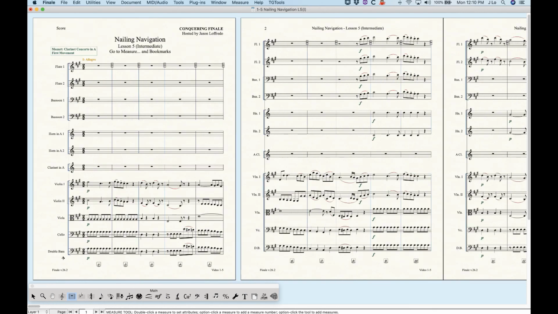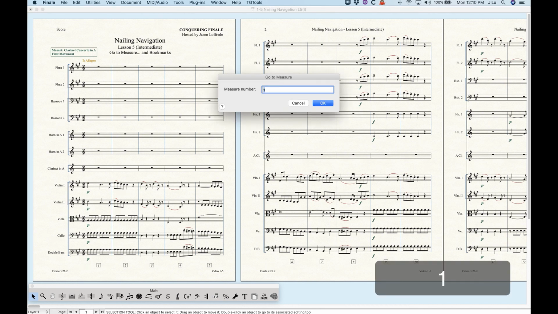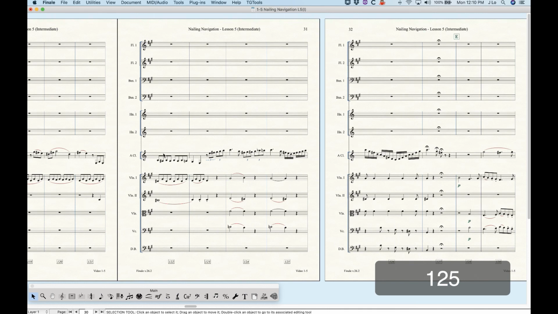Anyway, that is the go-to measure feature and the bookmarks feature. Again, they can be really handy, and I think they're worth exploring a little bit. Particularly the go-to measure feature, I find is just really great. You can just really quickly jump to any measure in your score if you happen to know the measure you need to go to. So that's how that works.